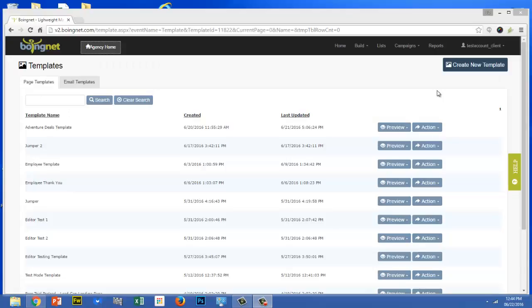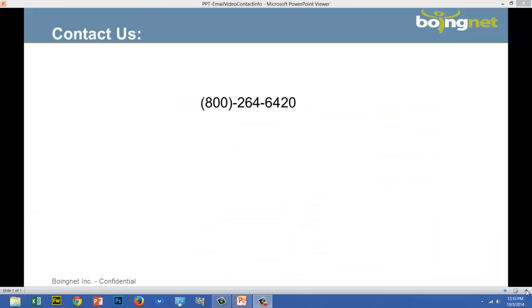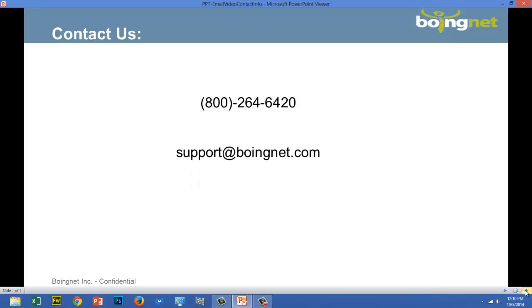We've just seen how easy it is to create an email template in Boingnet. For more information, check out additional help articles in our knowledge base. If you have any questions about the email template editor, give us a call or email us at support@boingnet.com.